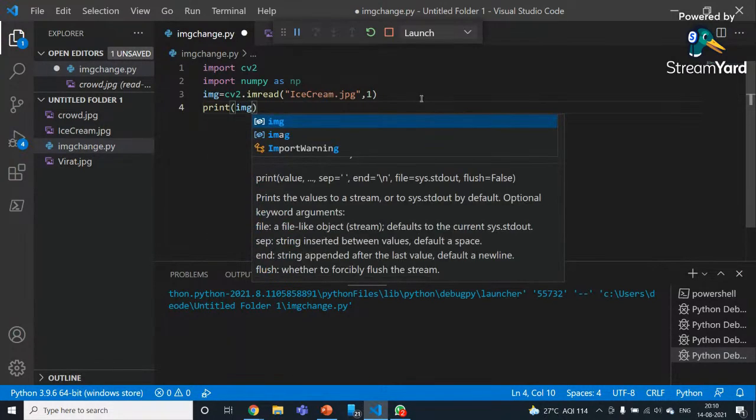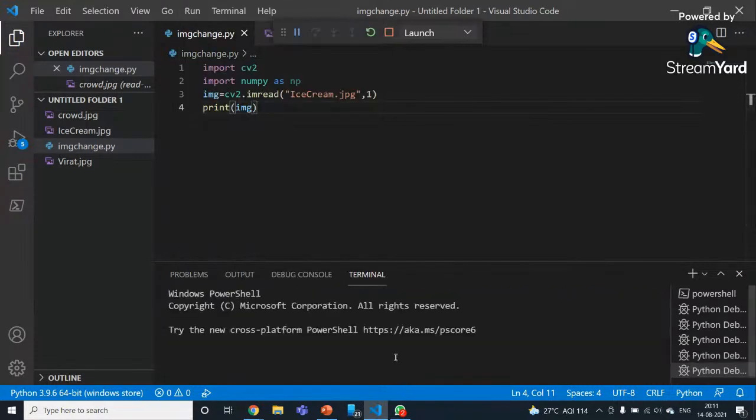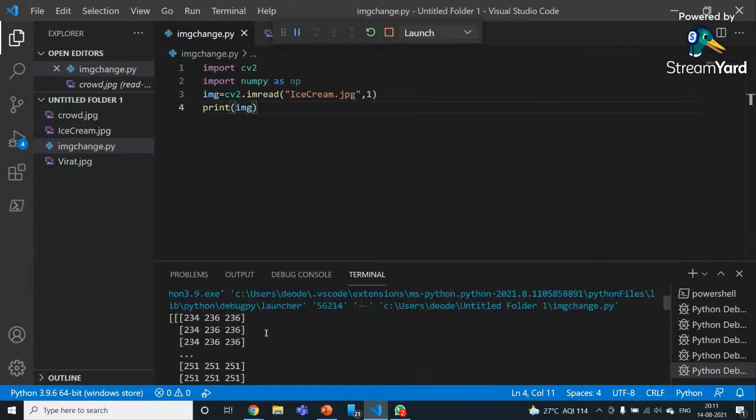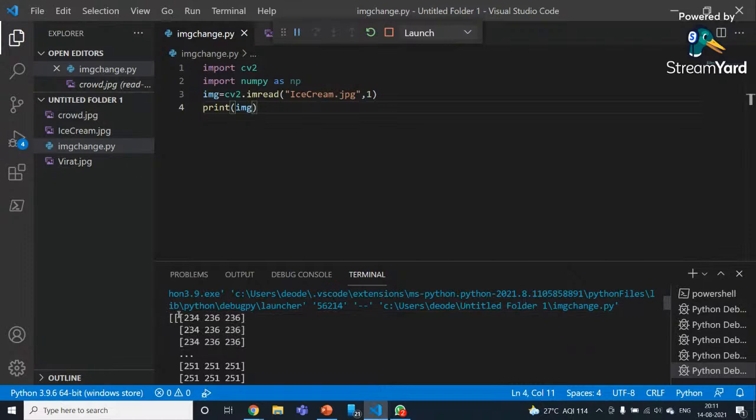Now I'll show you how it looks as a matrix. Let's run this. Here, as you can see, this will print a matrix of whatever values it has recovered from that image.